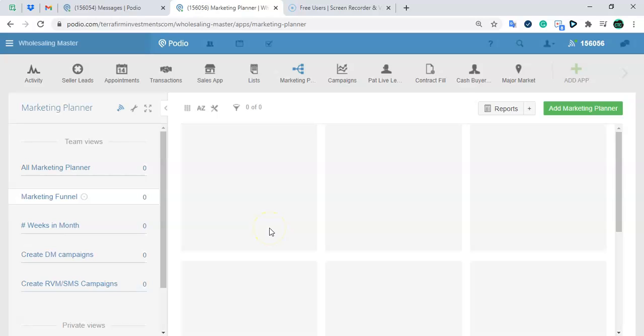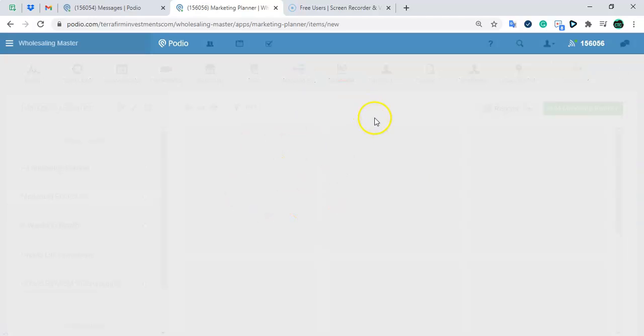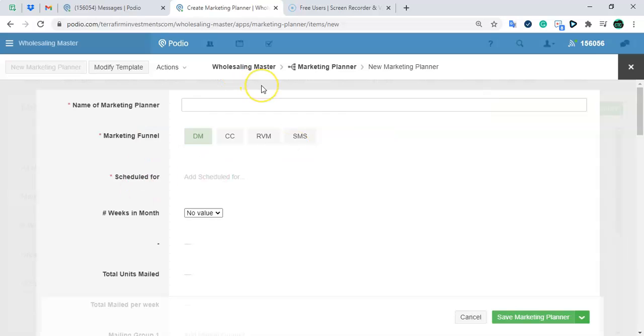Hello. So here's the demo in the marketing planner app. Basically, this app is for planning the markets accordingly per month and dividing it into the campaigns itself. So I'll just start with the demo.